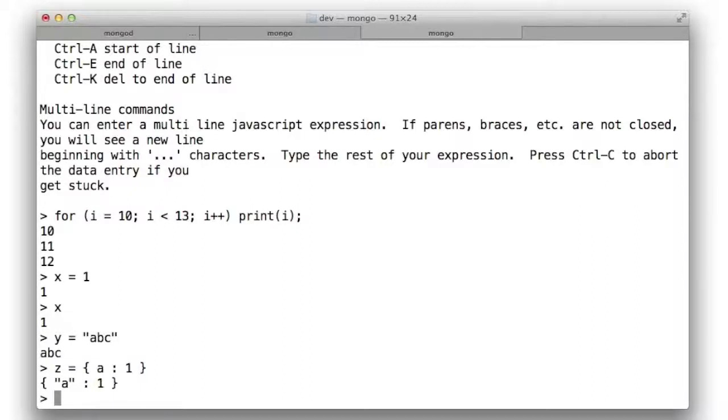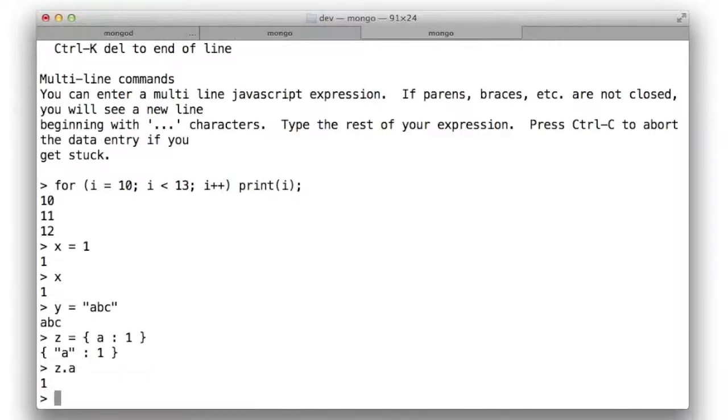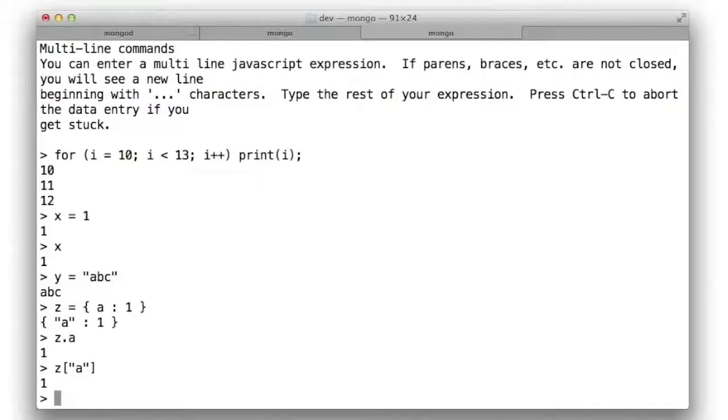I can refer to the properties of a variable in JavaScript in one of two syntaxes. If I say z.a, I will retrieve the property of the variable z whose name is a, in this case 1. Alternatively, I can say z followed by a square bracket, followed by the name of the property that I seek as a string, followed by a closing square bracket. These two syntaxes have similar purposes, but have some differences as well. In particular, the dot notation, z.a, does not permit a variable property lookup. The a is treated as a literal, even though the z is treated as a variable.